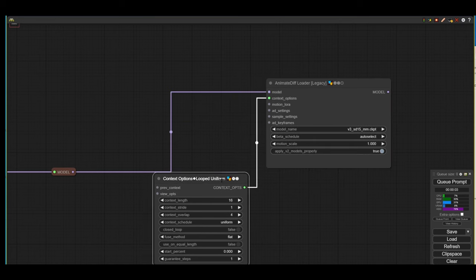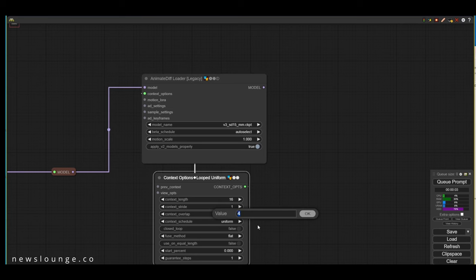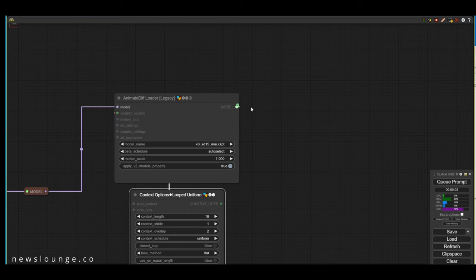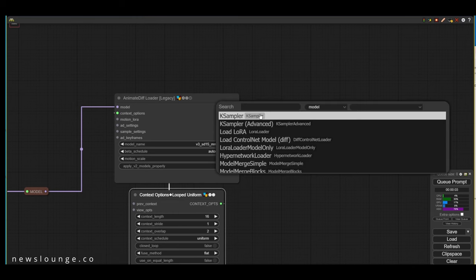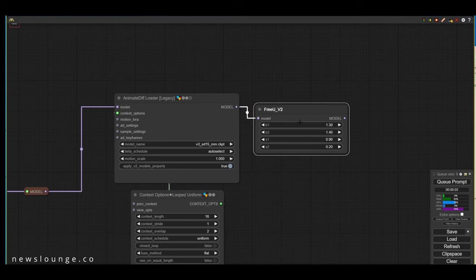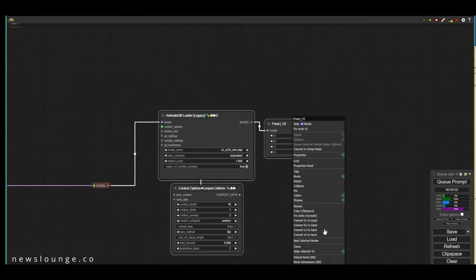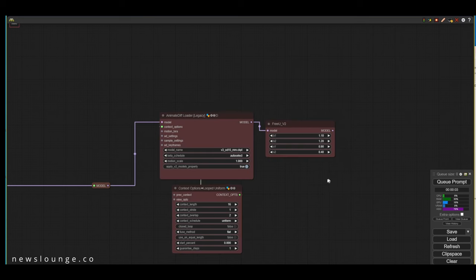This goes here, and we need a context overlap of 2 for this one, and after the model, we need a FreeU, which is gonna improve the animation model. And these are the numbers I found work the best: 0.9 and 0.4. Alright, this should be good. Just select all of them. This is our AnimateDiff.